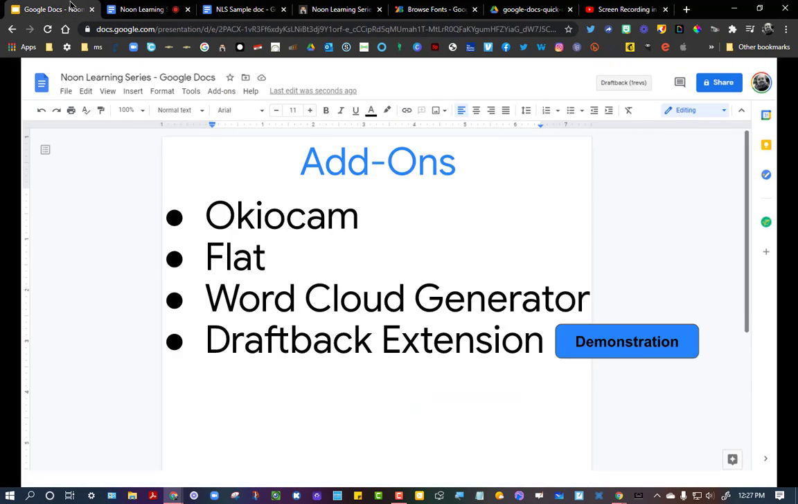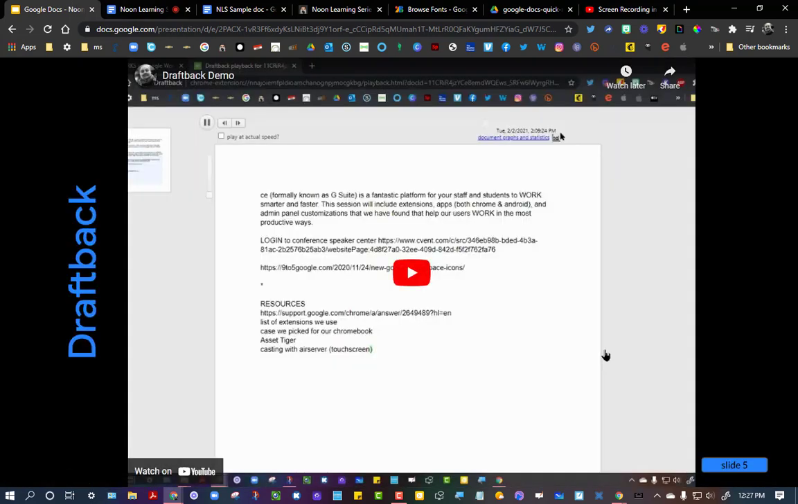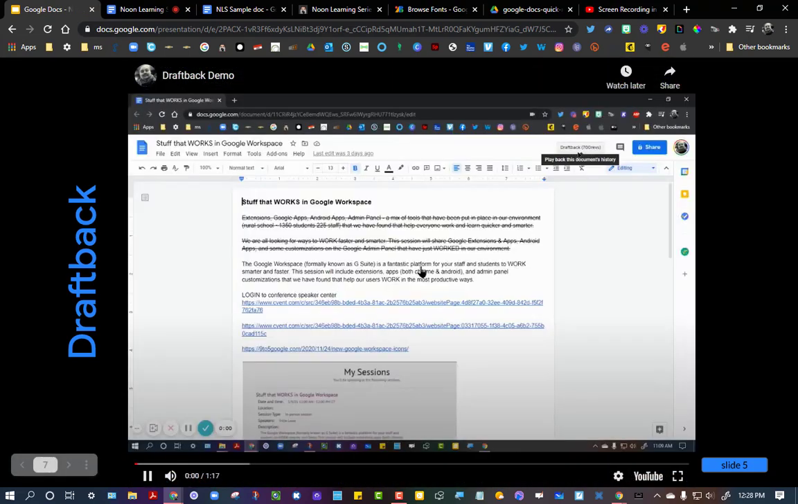Now the next one that I want to share with you is the Draftback extension. This is a demonstration of it. Now remember, this is an extension, not necessarily an add-on. So what the extension does is it actually takes your Google document and it'll play it back as a movie. So I have this one that I've already done just so I had it ready to go. There's no audio in this, so I'm just going to let it play out.